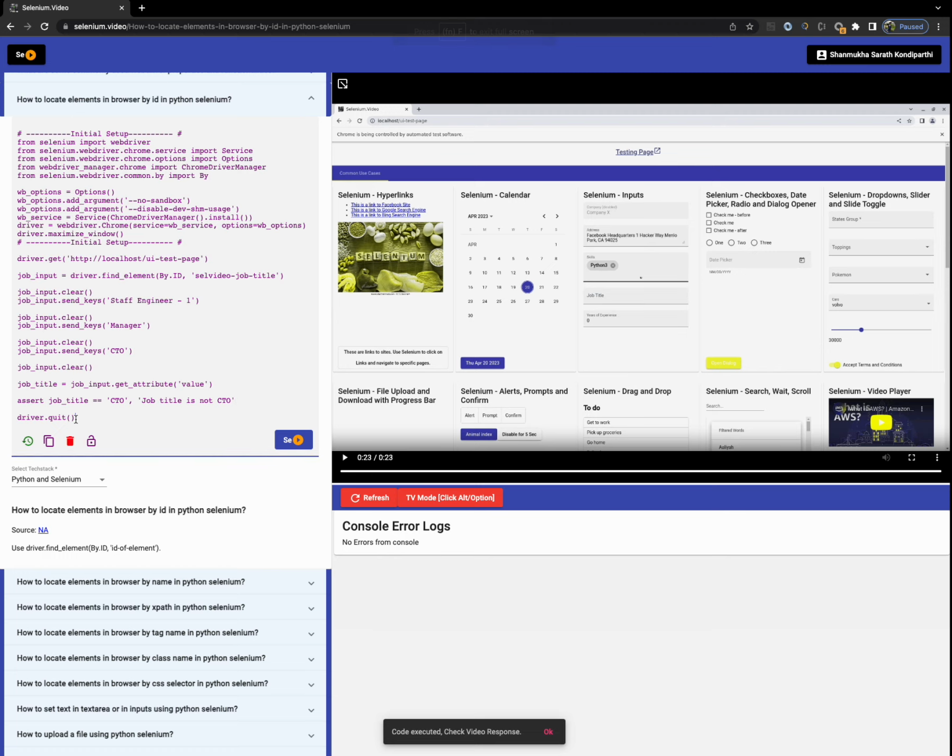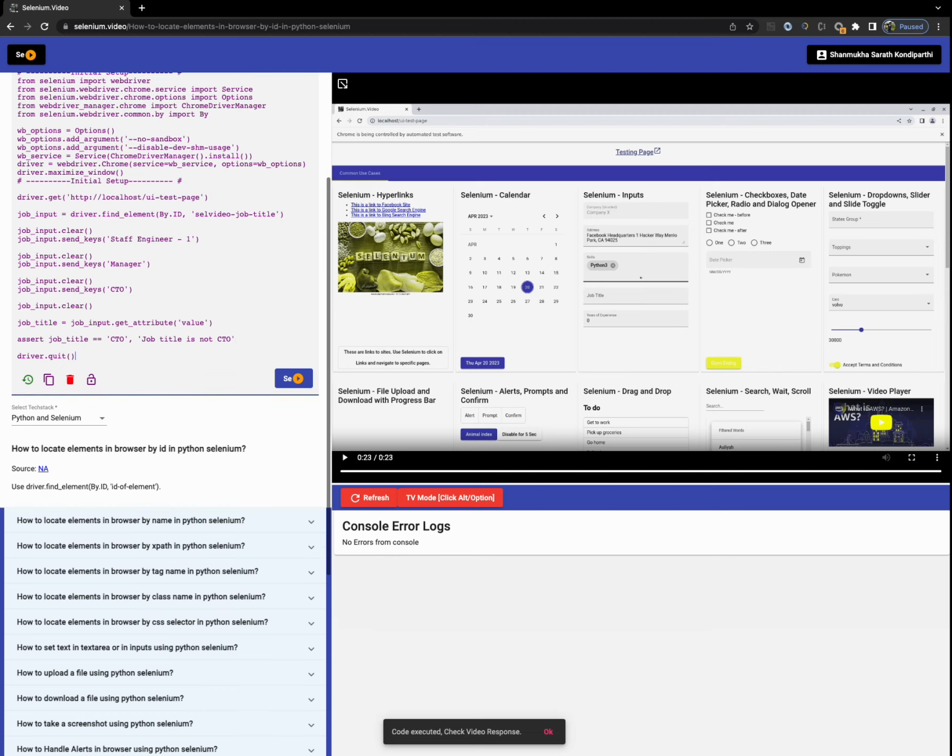Thanks for joining me in this session. Let's see how we can use other locator strategies like by name, by XPath, by tag name, by class name, by CSS selector in the subsequent sections.